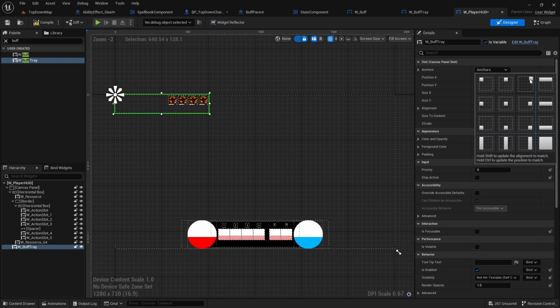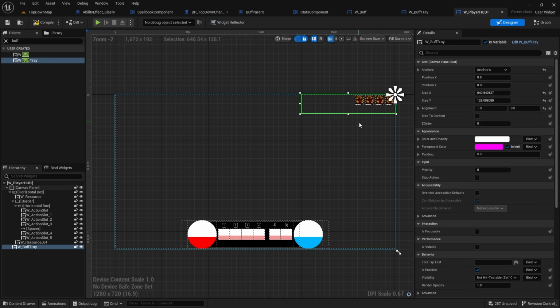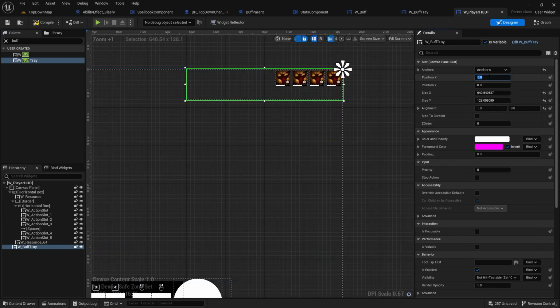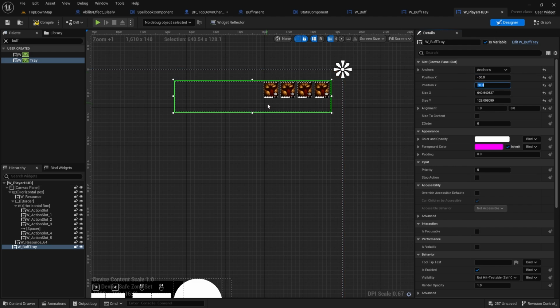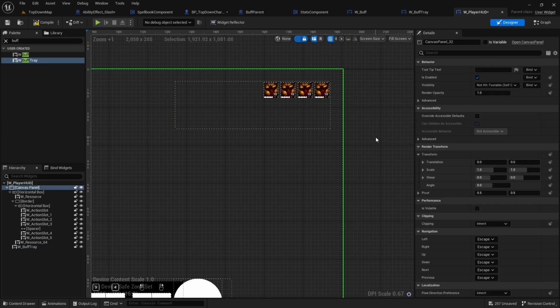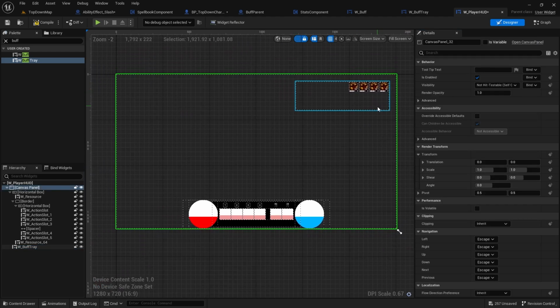So I'm going to choose the anchor, shift and control, click on it, and it'll move it, align it all for that anchor, which is nice. And I'm just going to offset it from the sides a little bit by minus 50 in the X and 50 in the Y. There we go. And we'll give it enough space for two rows there, just in case. Perfect. Okay, and there's our buff tray.